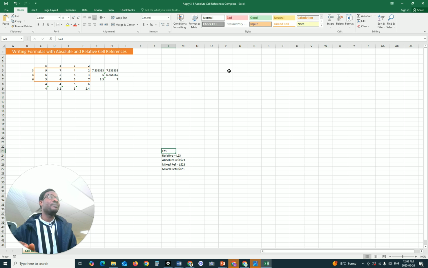L23, this is in column L, row 23. So this is L23, column L, row 23. If you take note, L is highlighted as green, and if you notice, row 23 is also in green. There is a highlight over there. So this is a relative reference.